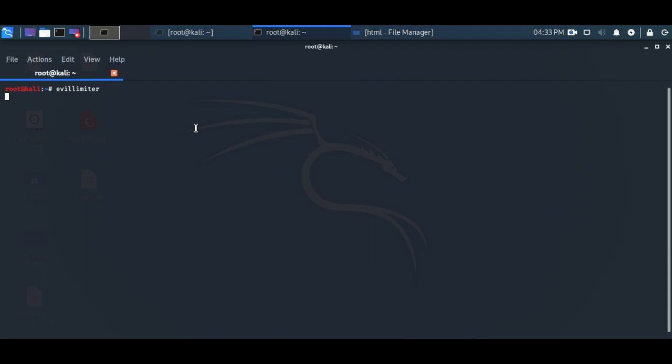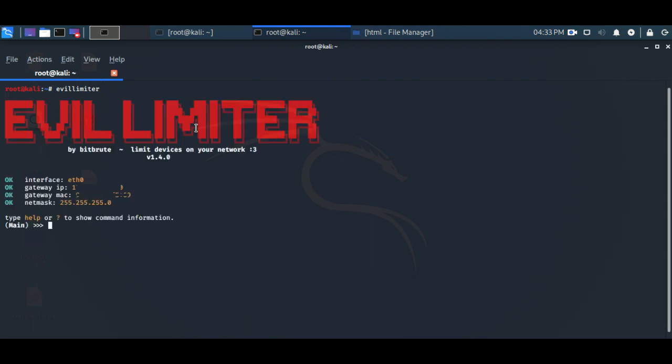This might take a while to load, and you can see the Evil Limiter automatically finds the IP address, the interface, and the gateway or the subnet mask of your network, which I have blurred for security reasons.